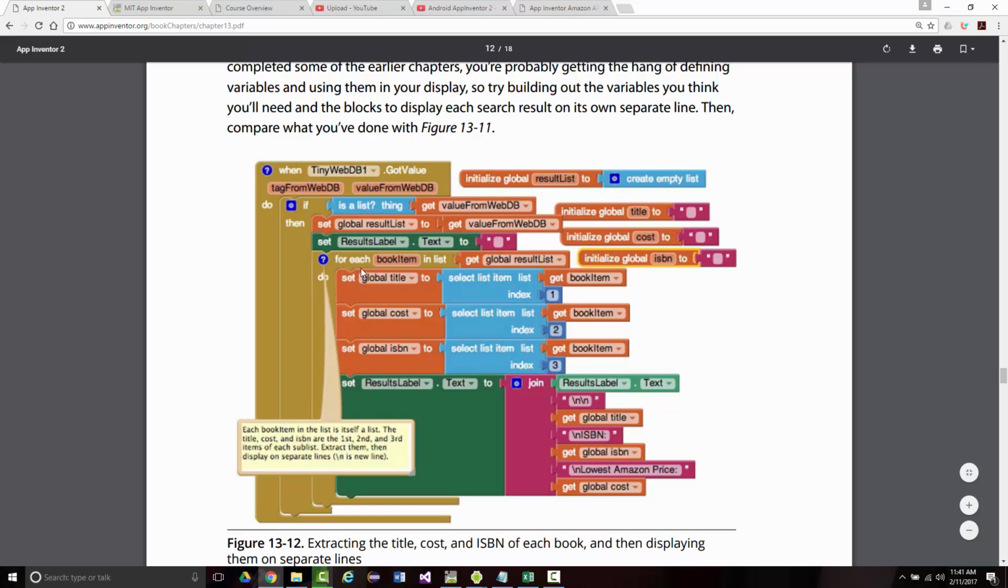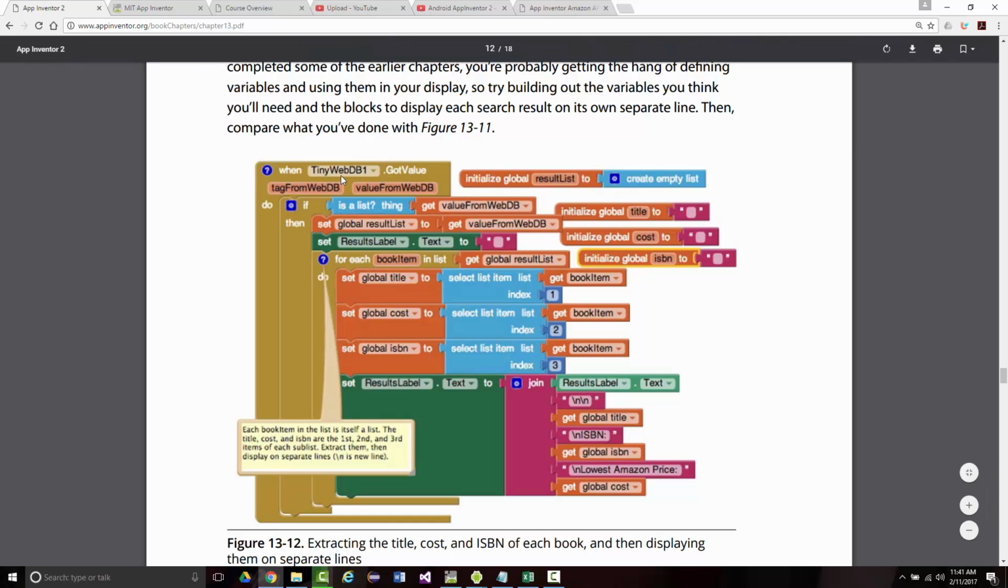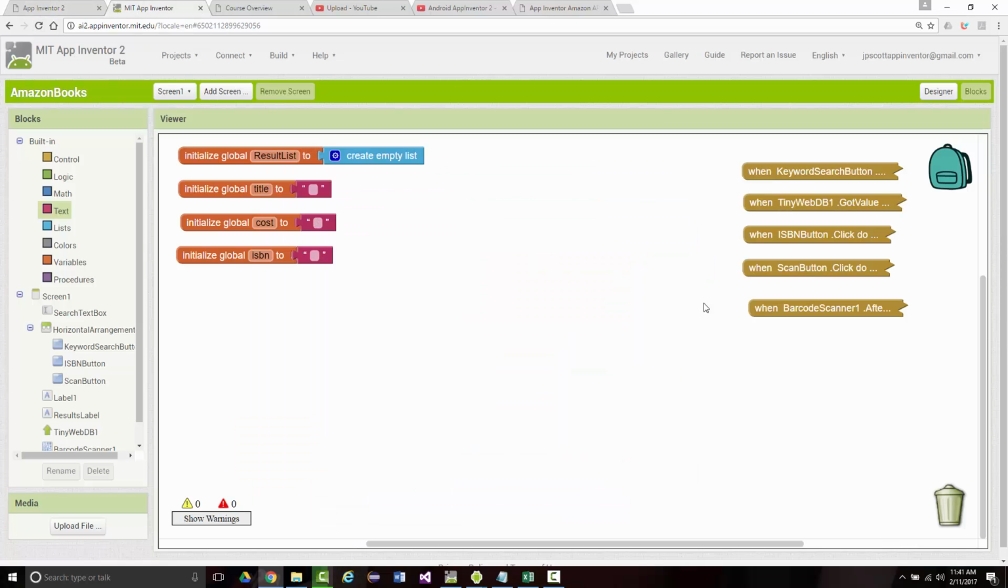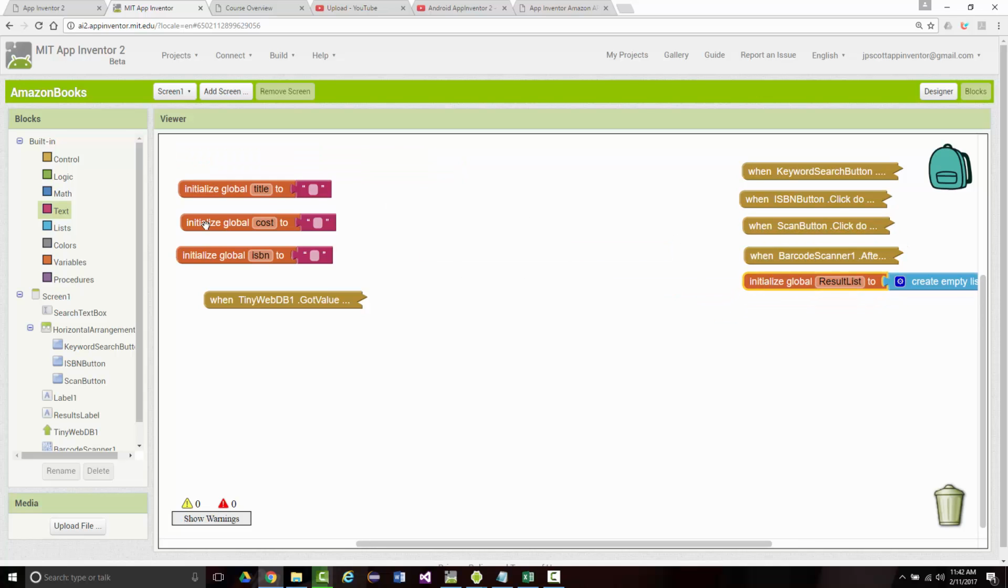Now we've got to come in here and put in a for loop, it looks like. So we have to add this whole big block that's in here. All right, so we need a for each. And that will be inside of our when TinyWebDB1.GotValue. Okay, I think we can, let's do this. We'll move these way up. And we'll move these over to here.